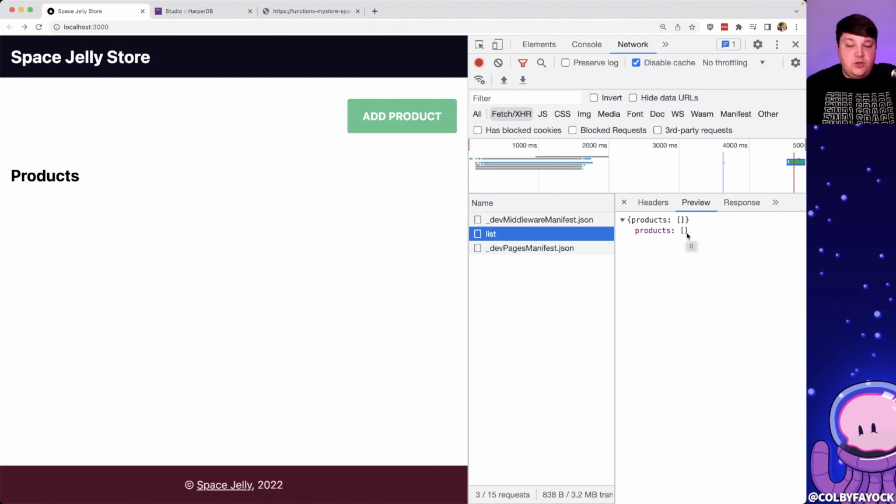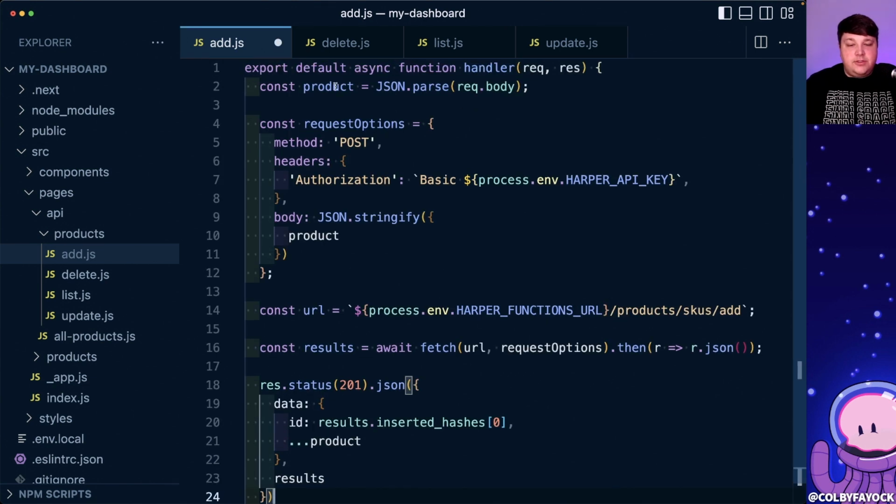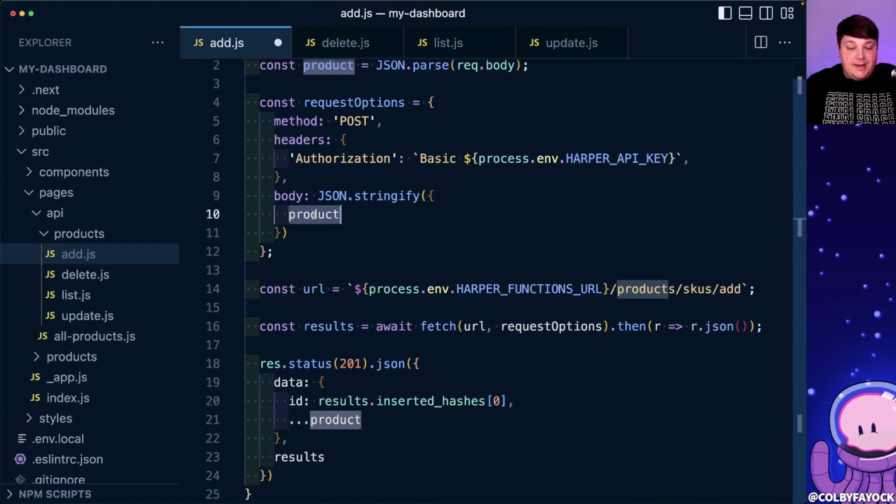But now we can continue on with the rest of them, where we have our add function, where what we're going to do is first parse out that product data that we're posting. We're going to create our request object, which includes that header of authorization and a changed method of post, where we're going to pass in that product data to our add endpoint and pass back the results, including that inserted hash, which is that new ID.